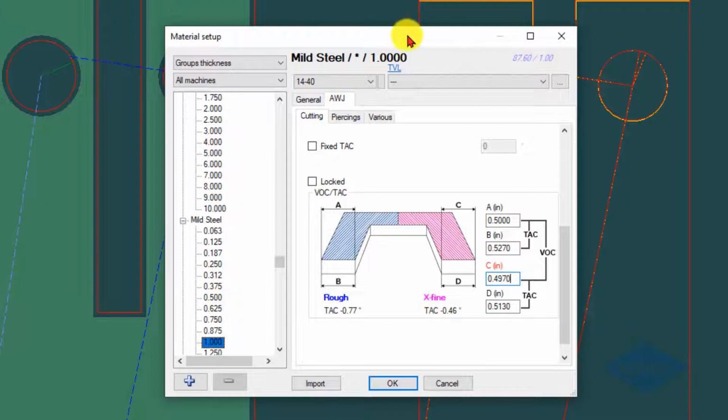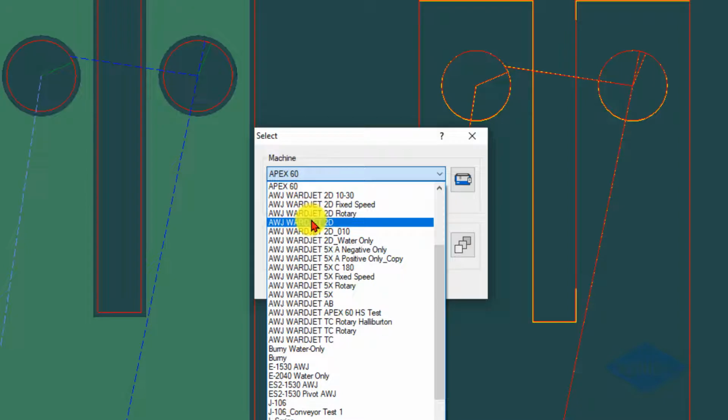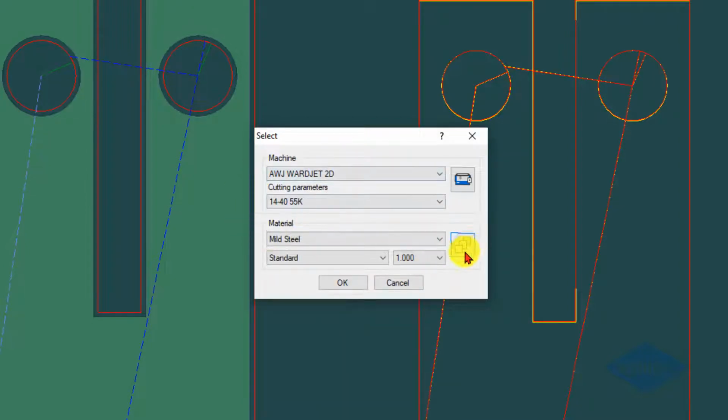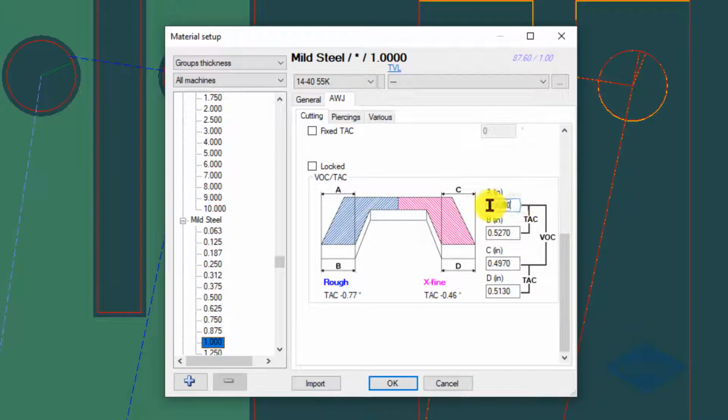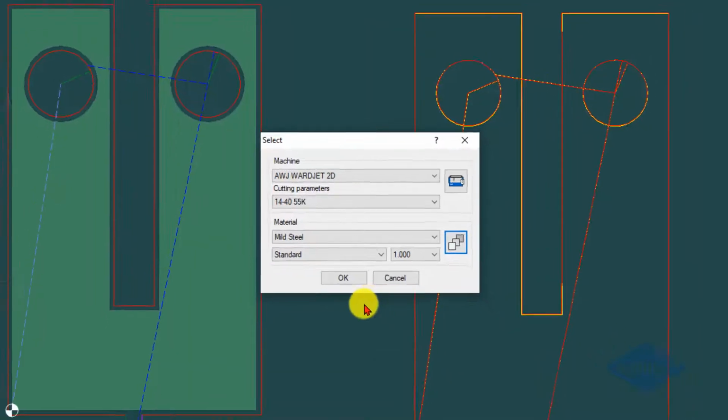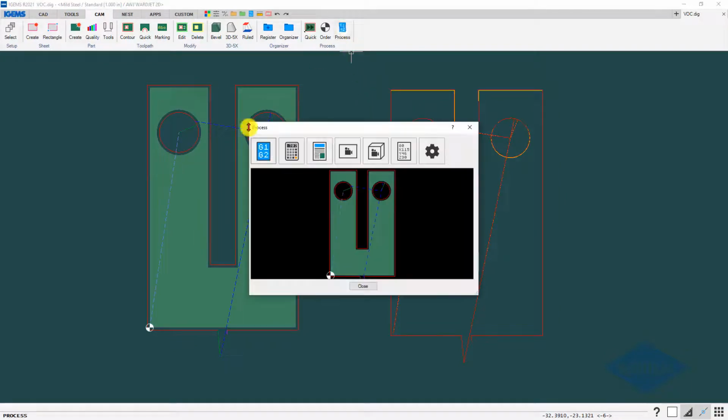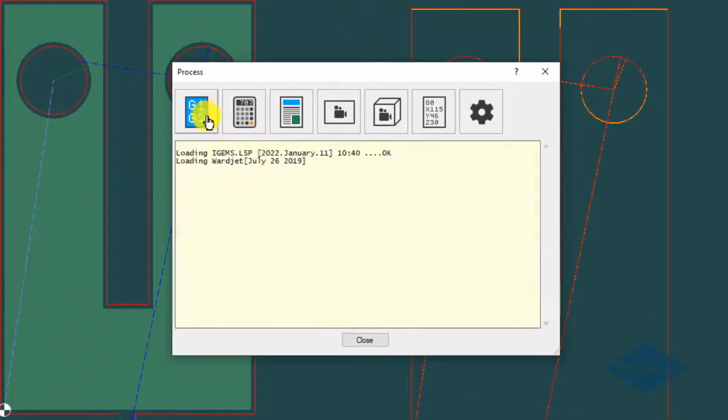And again, you don't have to have a 5-axis machine to do this. If I switch to a 2D machine, you still have this box and you can still plug in the numbers for the VOC, and of course the TAC numbers won't apply for a 2D machine. Either way, once you've got your numbers in there, like I did before, you can just go ahead and process it and create your file and check that VOC box.